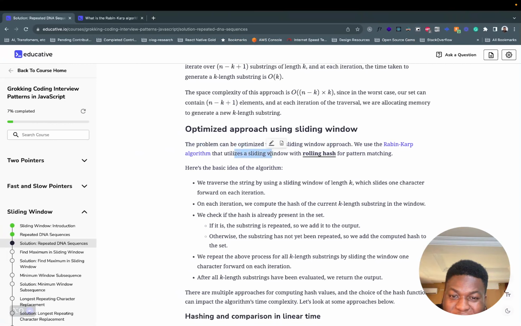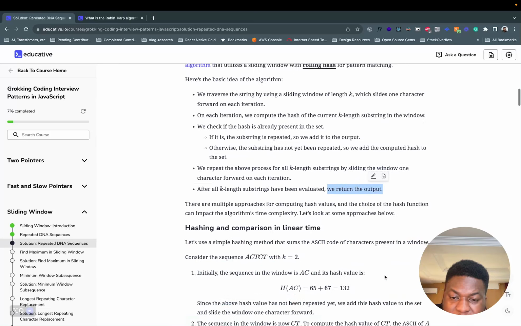Yeah, a rolling hash. Traverse it, compute the hash, check if it's present in the set, and repeat for all substrings by sliding one character forward in each iteration. After all substrings have been evaluated, return the output.